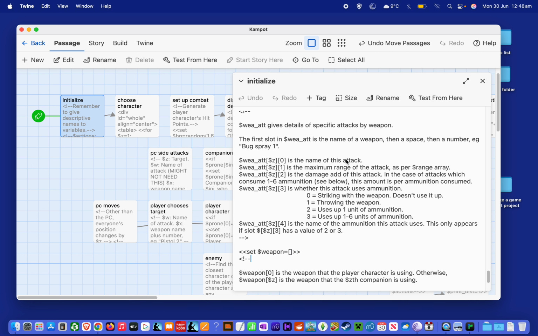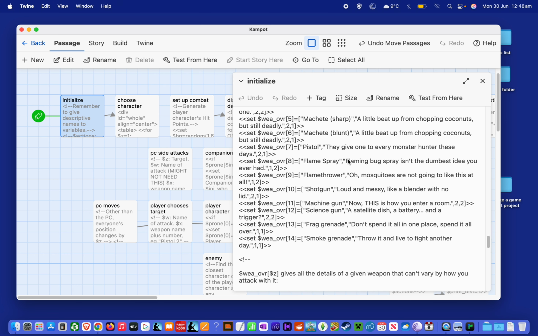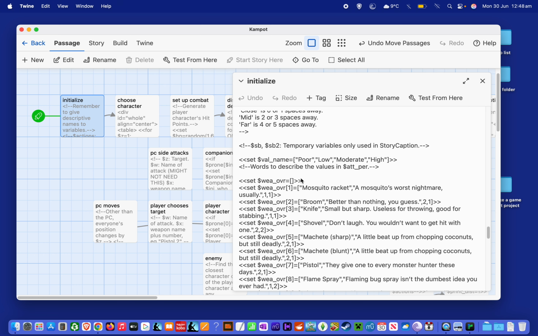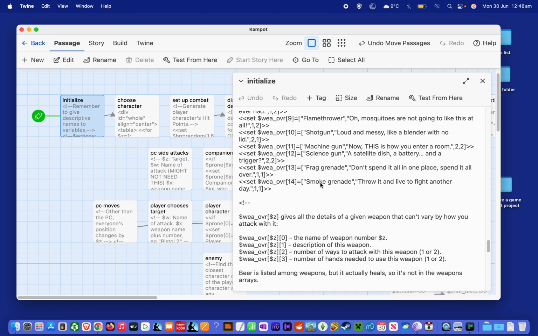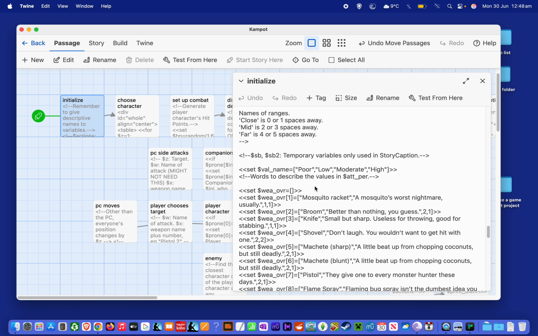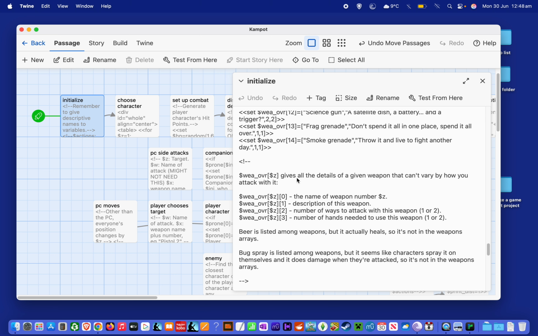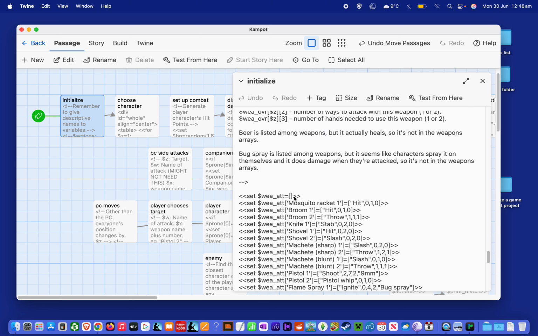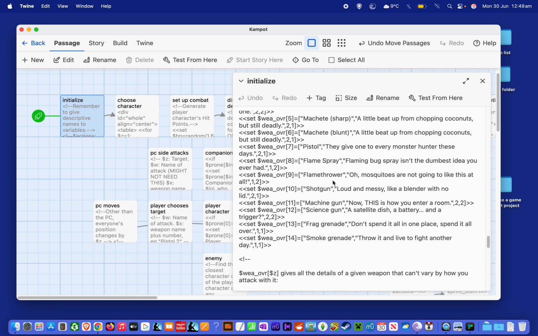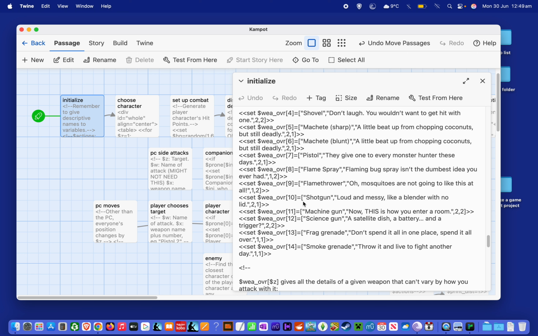But let's look at these two arrays that I've already shown you, but you may well have forgotten about. They are WEA_OVR and WEA_ATT. WEA_OVR stands for Weapon Overview, and WEA_ATT stands for Weapon Attack. Why do we have two arrays? Well, because weapons often have two different attacks.